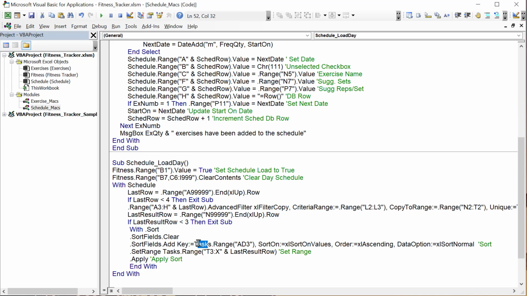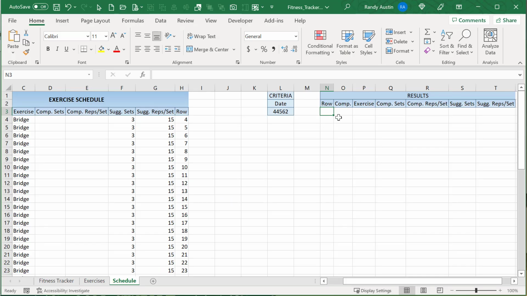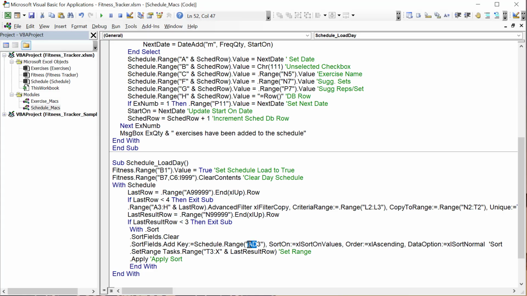Of course we're focusing on our schedule sheet. So let's go ahead and add that in, schedule. And what do we want to base it on? I'm going to base it on the row number, right? You could pretty much base it on the row. That way it's going to be the last added. So I'm going to set that sort based on N3 right here. I'm going to make it ascending.